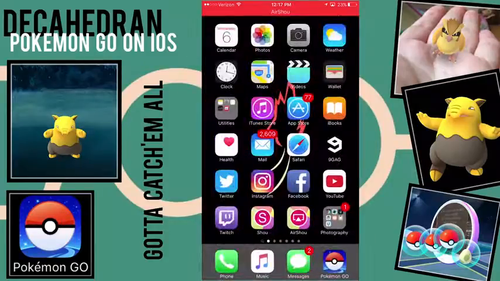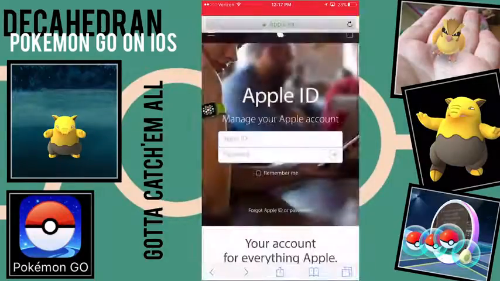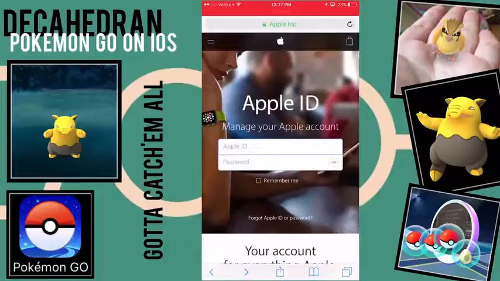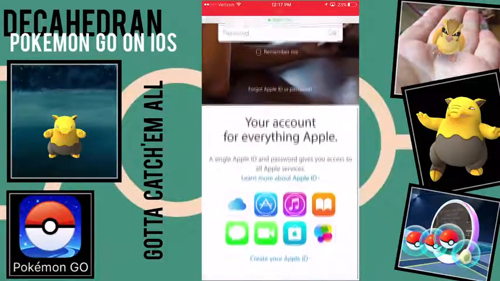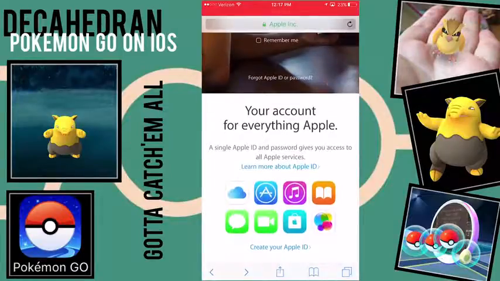So first, what you'll want to do is go to Safari. You'll want to go to myappleid.com, and I'll put that link down in the description. You'll want to go to create your free Apple ID.